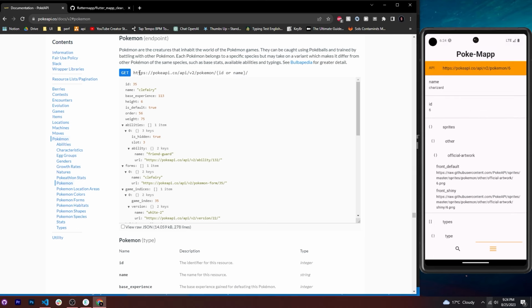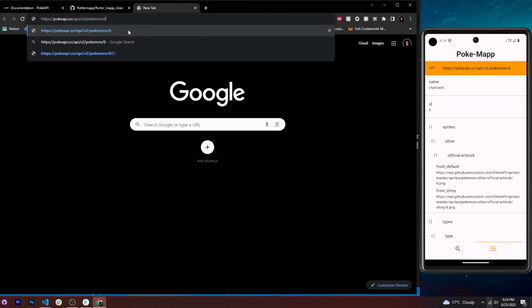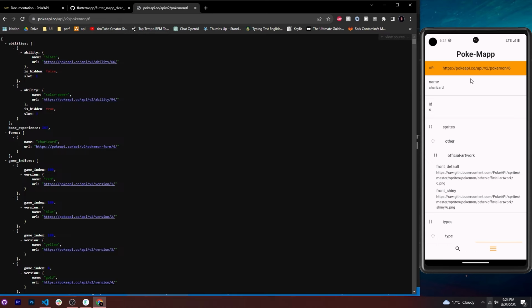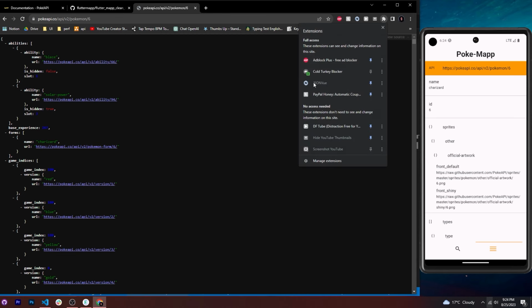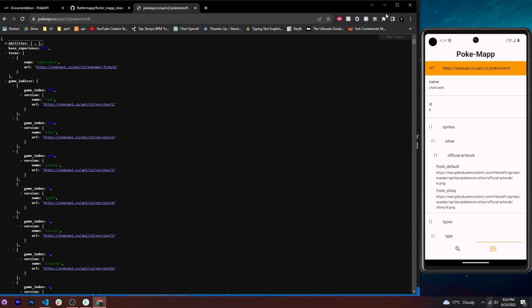Okay, so let's try this inside our URL. So if I paste this and I put the number 6, because this is the one we have currently, Charizard, you will see that we have many things. First thing first, you probably don't have the same visual as I do. The reason is because I use an extension called JSON View. This will convert the API into a JSON, so it's more readable, I think. So you can download this JSON View if you want.